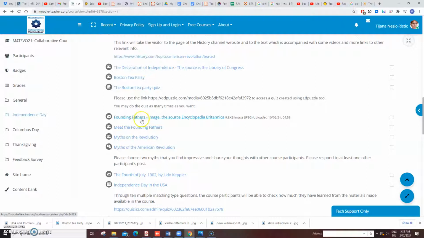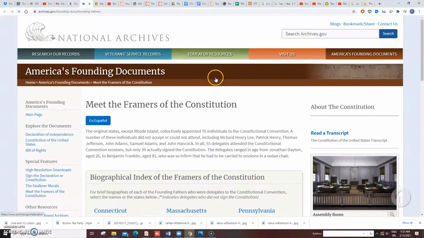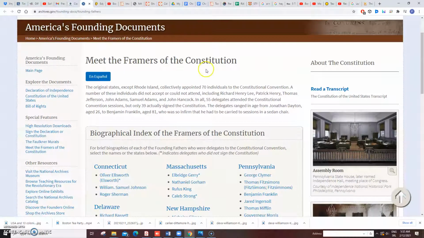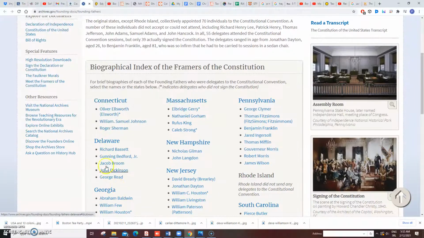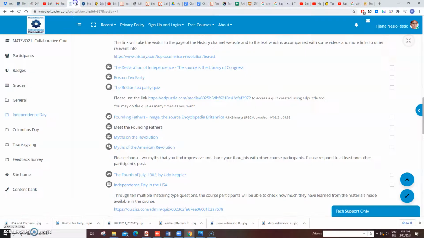So here is the information about people who created America, who created this constitution. So each of these names is clickable. So wherever you click, you can actually get to know more about them. And I decided more about historical facts because I believe that it's interesting and less known to people.